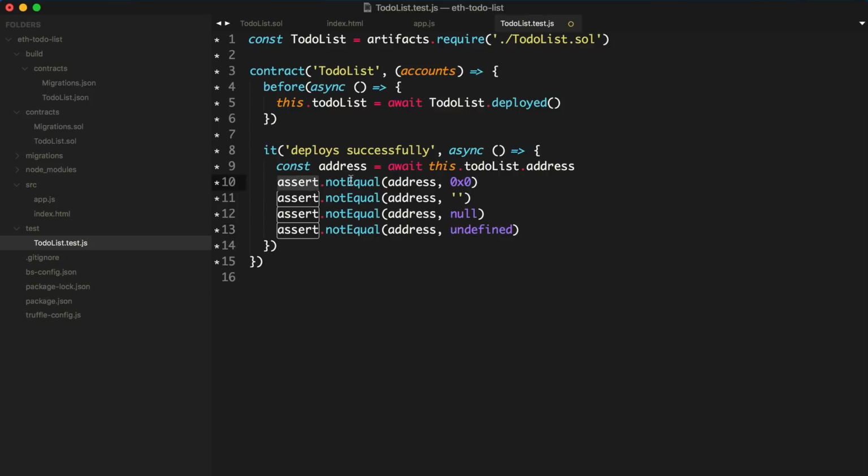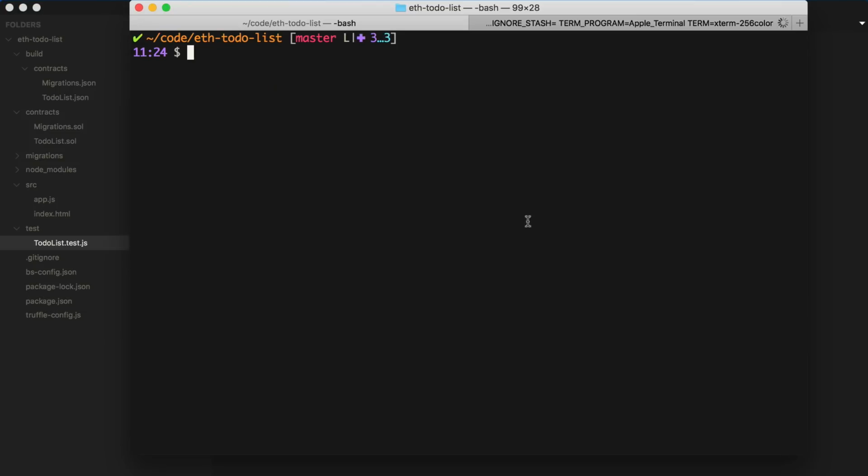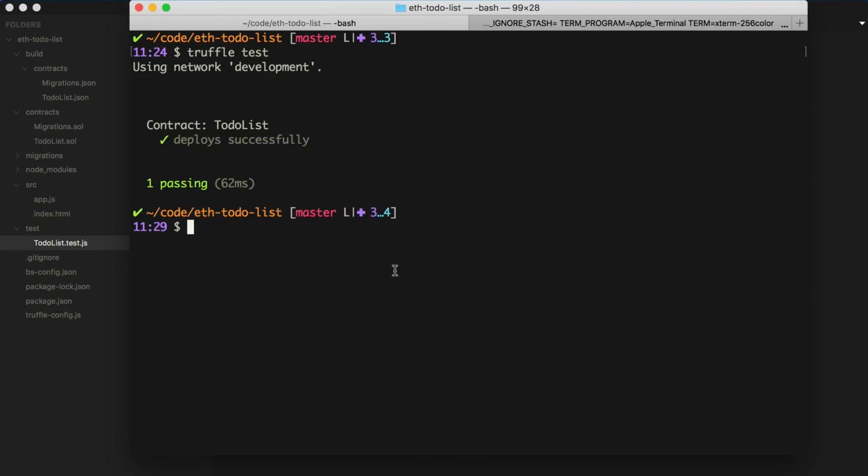Say assert not equal this address. We don't want it to be 0x0. We don't want it to be an empty string. We don't want it to be null, and we don't want it to be undefined. So we can check that, and that'll just make sure that the smart contract was actually put on the blockchain and that it has an address. Okay? Now we can run this test inside of Truffle like this. We just say truffle test, hit enter. All right, and it passes.